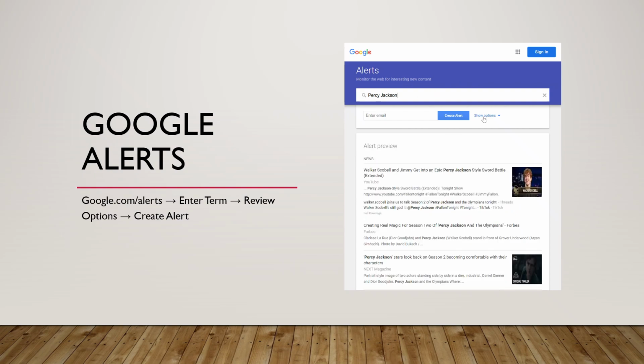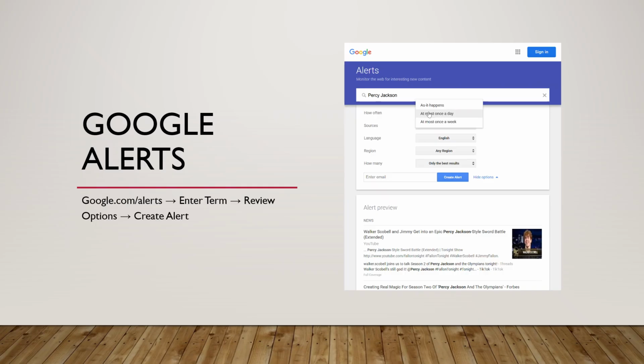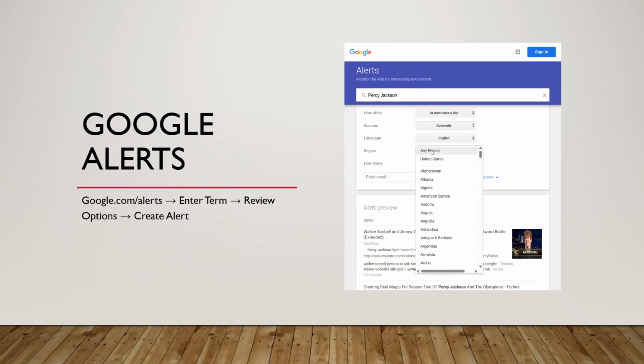If you click on options, you can choose how often you want to be alerted: as it happens, at most once a day, which is the default, or at most once a week. The sources it comes from: automatic means it'll search news, blogs, and the web, or you can choose those individually. So only news, only blogs, only the web, or only video, books, discussions, or finance. The language you want it from, and the region you want it from, or how many results. So only the best results or all results.